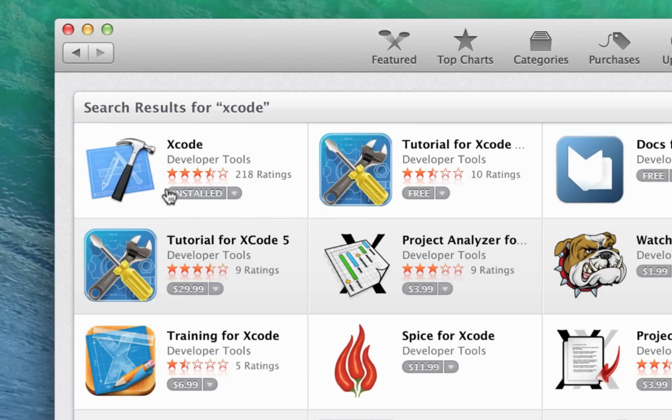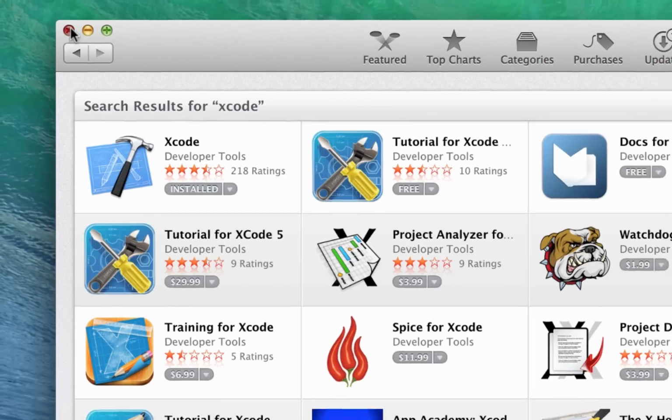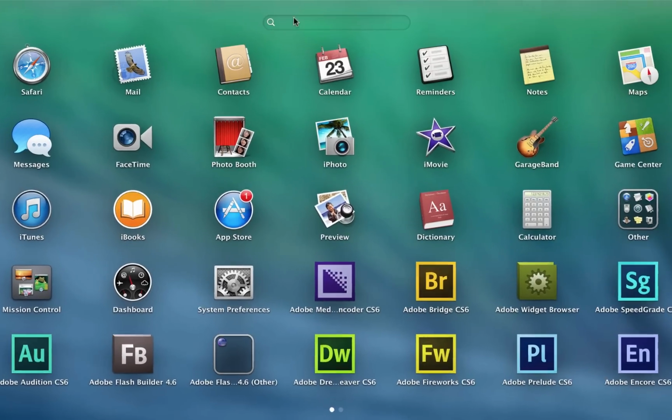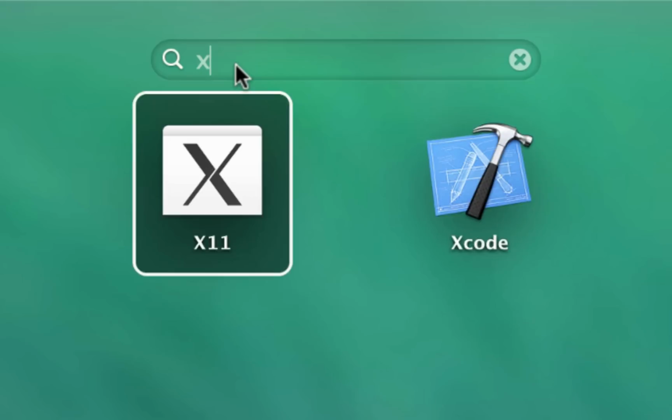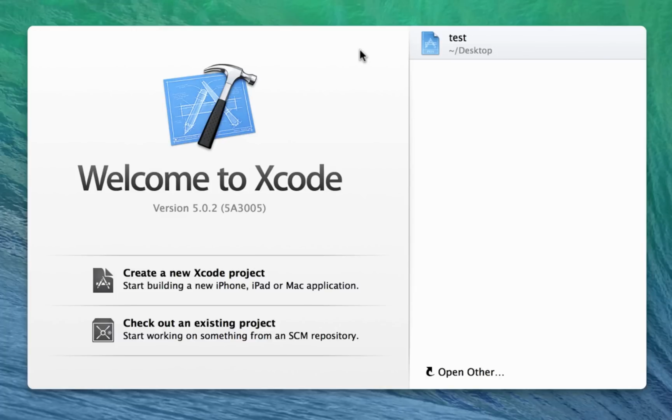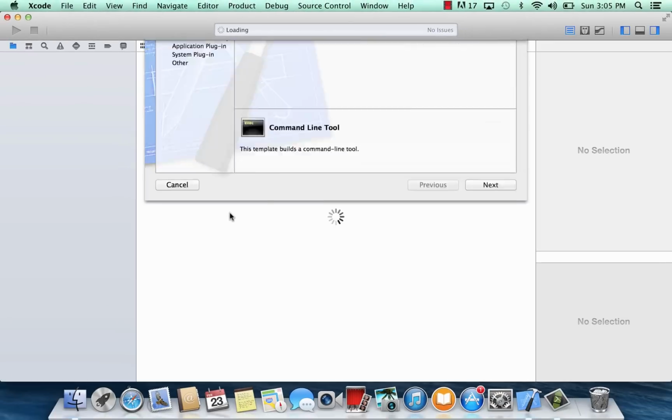Once it's finished downloading and installing, you're going to click this to get out of here. You're going to open up Launchpad. And on Launchpad, on top here in the search, you're going to type in Xcode. And then you're going to click Xcode, and it's going to launch for the first time. Now, we got to create a new Xcode project. To do that, click on Create a New Xcode Project.